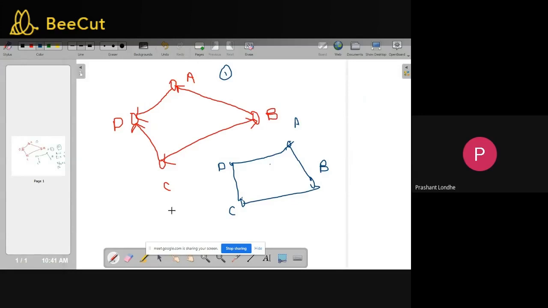The third concept is transitivity. How to calculate transitivity? For understanding transitivity, let us focus on graph number 2. So A is connected with B and B is connected with C. So indirectly, A is connected with C. We do not have a direct edge between A and C, but A is connected with C. Therefore, we can say that there is a transitivity between A and C.